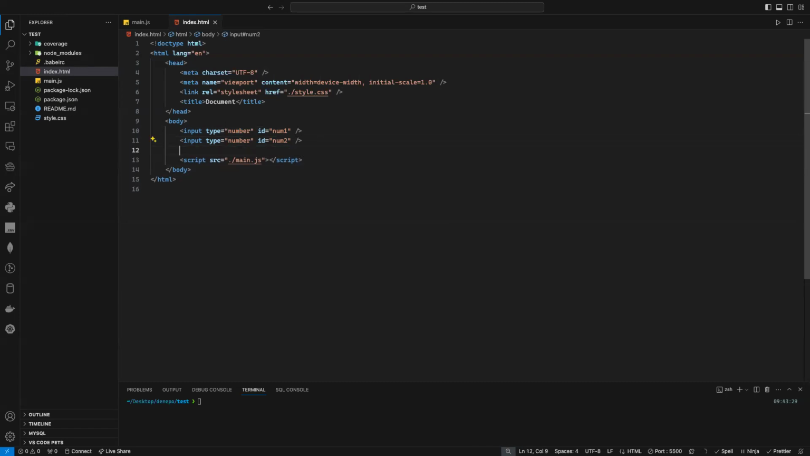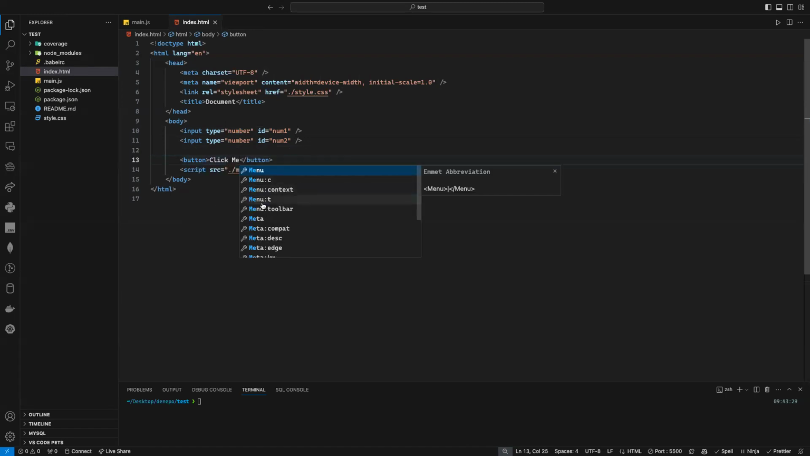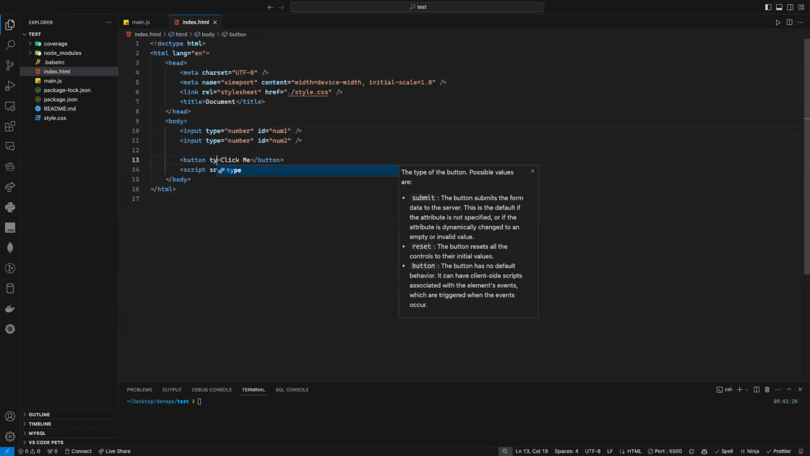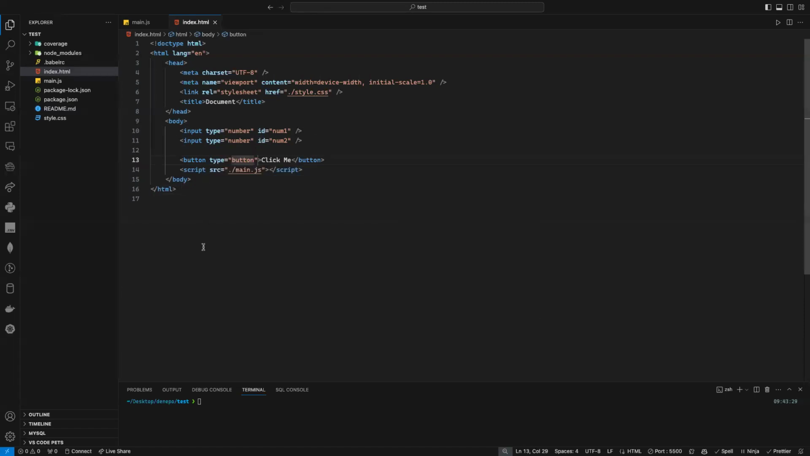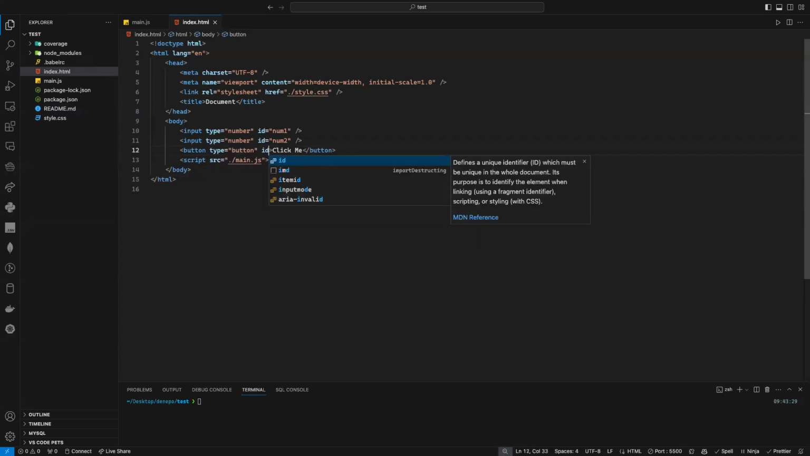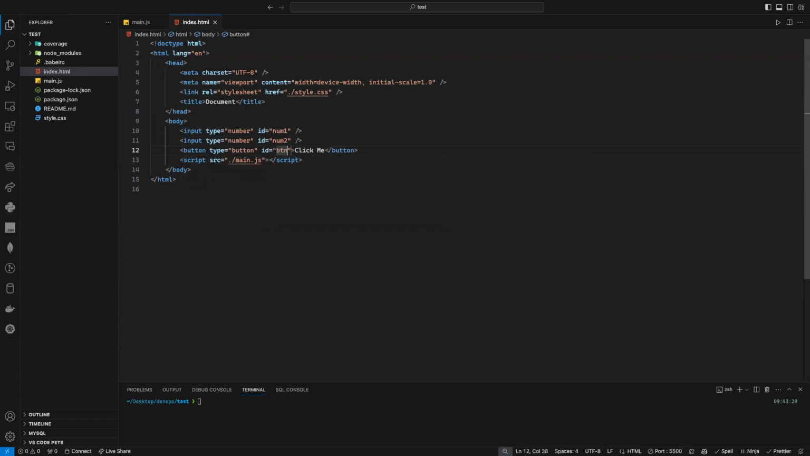And then I need a button, right? And the button here, I will just say click me, for example. This is HTML. It shouldn't be difficult. What's the type here? Type button. I want it to be type button. Of course, I need to give it an ID as well. So let's give it an ID, BTN.